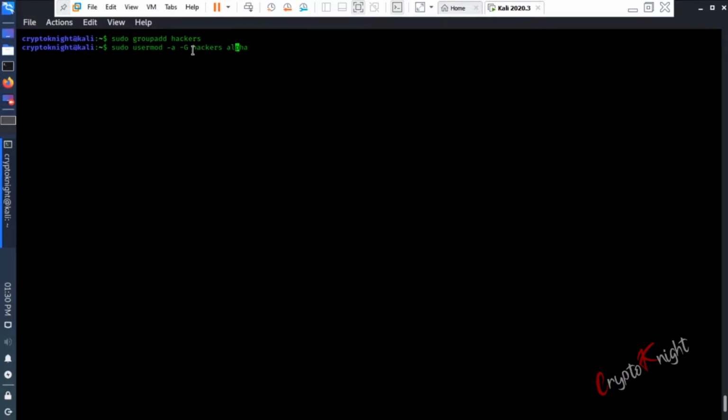Now there are two options here, capital G and small g. If we do small g, the default group that alpha is added to, the primary group which was alpha, will get changed. So remember I told you whenever we create a user alpha, automatically group alpha is created. So automatically that user alpha belongs to the group alpha. So what will happen there is the group alpha will be erased and hackers will take its place. But we don't want that. We want another group to be created and alpha should be added to that. Simply hit enter. And now alpha belongs to this hackers group also.